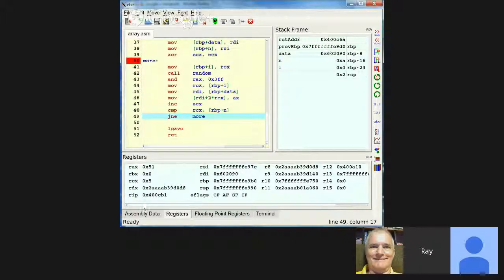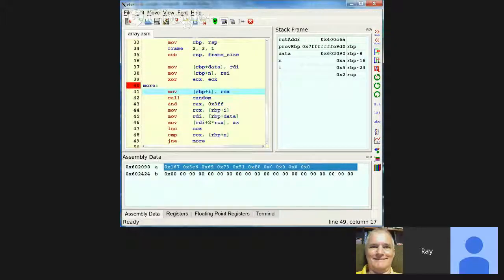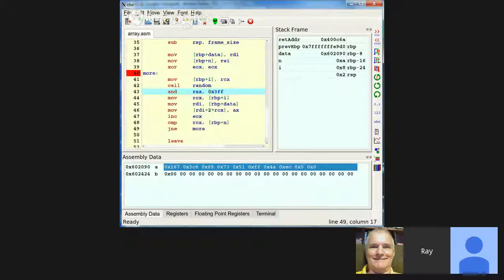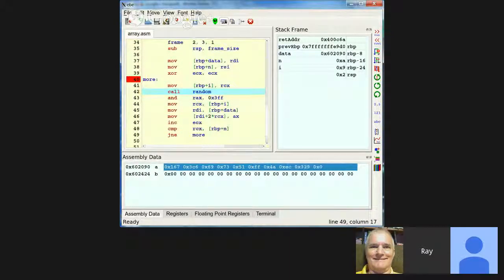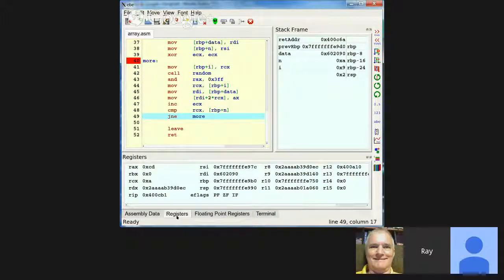Be a little happier just to see the data, I suppose. All right, so we're filling up the array, running one instruction after another. I'm glad I don't have 20. 10's not too bad. All right, so now I've put 10 values into the array.